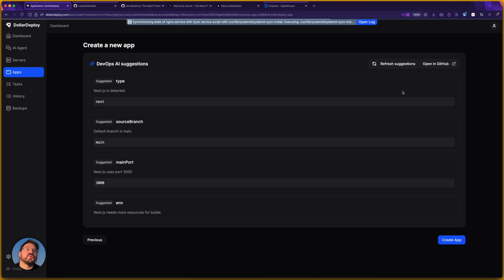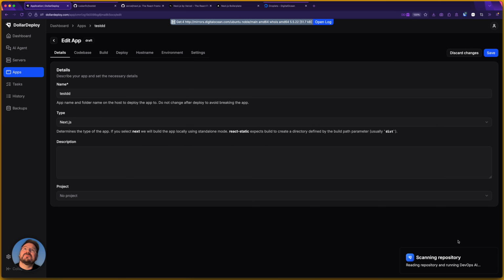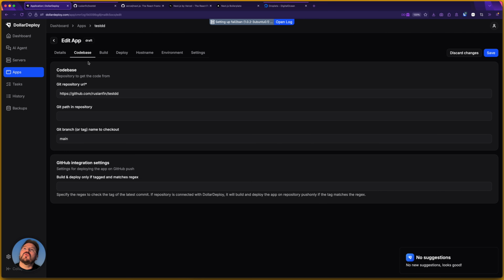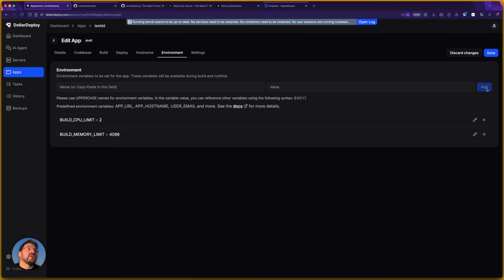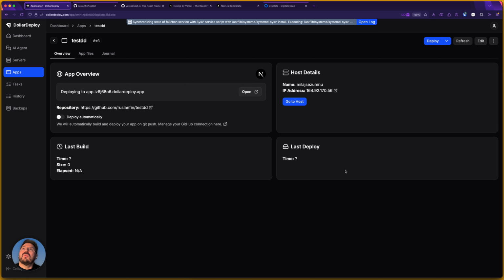DollarDeploy AI allows you to fetch some suggestions based on the repository structure. It detected automatically NextJS, the source branch, bind port, everything, and environment variables if needed. We actually don't need to change anything for this template. This should be completely automatic. Let's save that. Wait for the host to be prepared. Okay, host prepared successfully, and let's try to deploy that app.